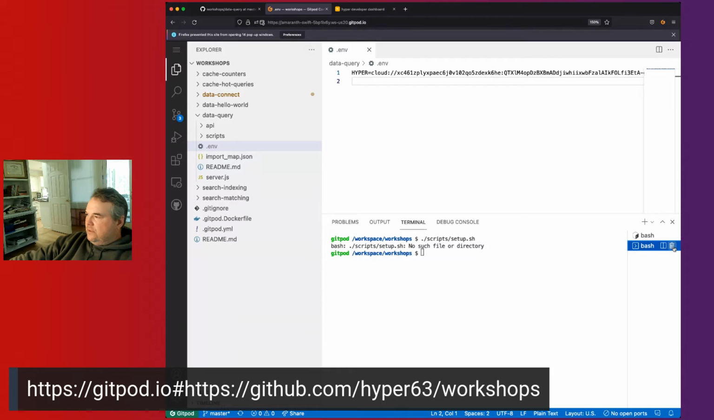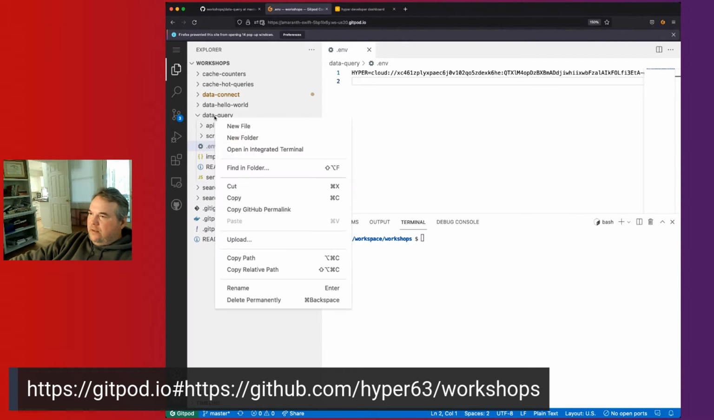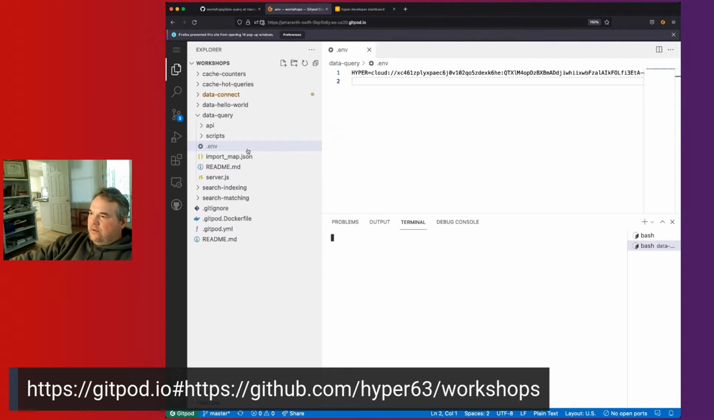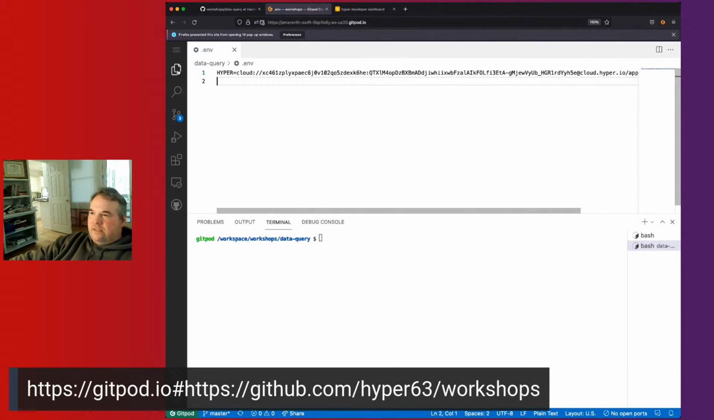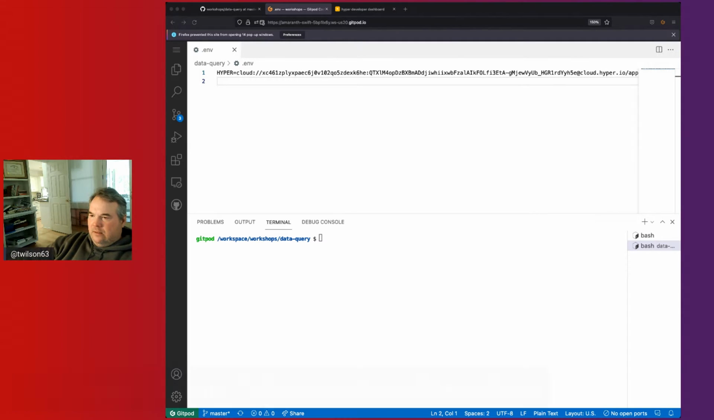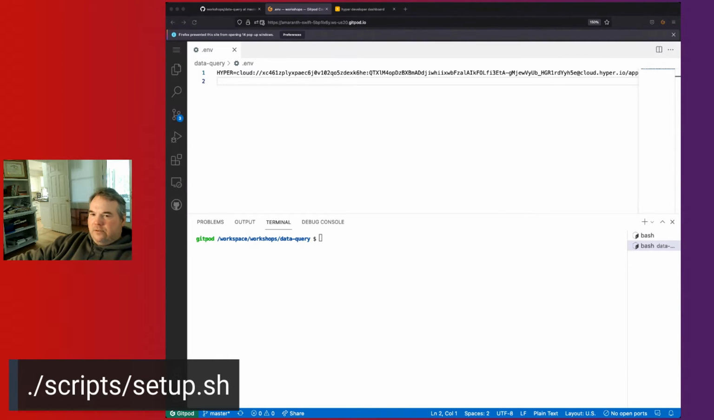The next thing we want to do in a terminal, and I'm going to close this terminal and this one, and then I'm going to go to data query here and right click and say open integrated terminal. That's a nice shortcut where it'll open to the data query directory. And I'm going to run scripts/setup.sh. All that's going to do is set up our data service for this workshop.